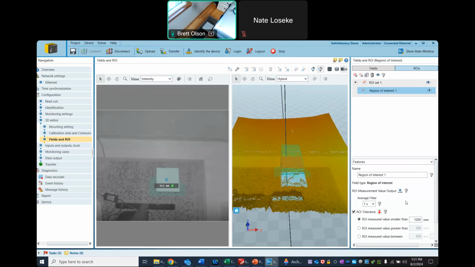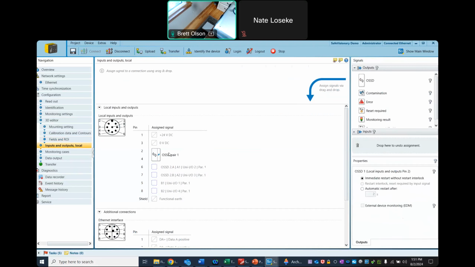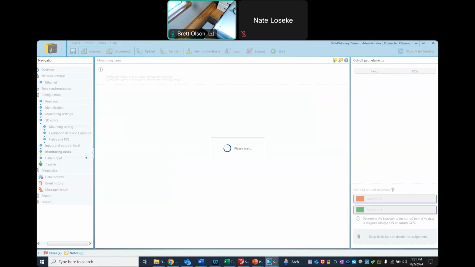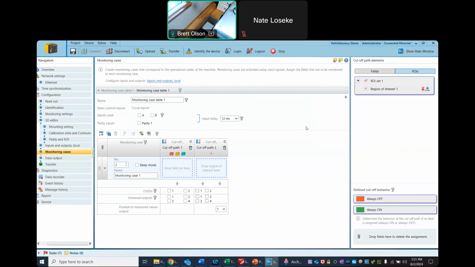Now that we have all of that set up, we're going to go to inputs and outputs. You can see I already have an OSSD pair right there. I'm going to bring a second one in so I can treat them separately. And then also I'm going to bring in a monitoring. This is something I can use to send a signal to a stack light or something when the box is in position. So now we're going to monitoring cases.